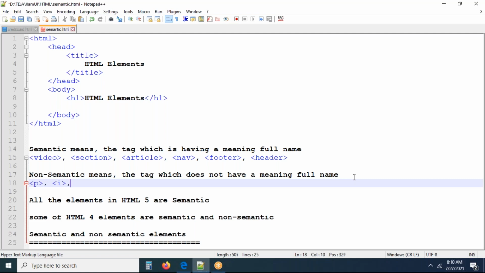That's why they are called non-semantic. This is one of the common questions people will ask us in interviews. In HTML, they will ask: can you tell me some semantic elements? Can you tell me some non-semantic elements? Immediately we have a question: HTML has elements, what is semantic and what is non-semantic? This is exactly semantic and non-semantic.